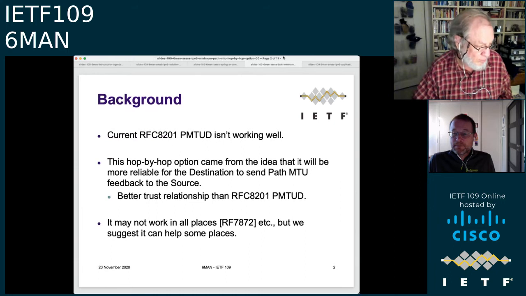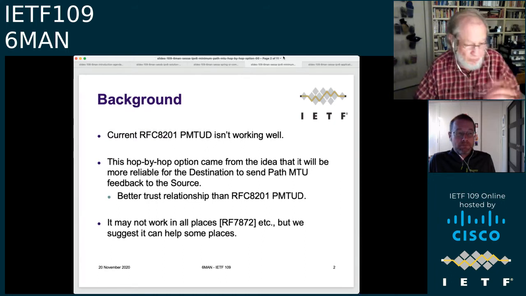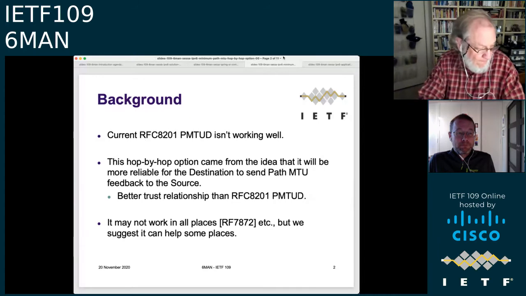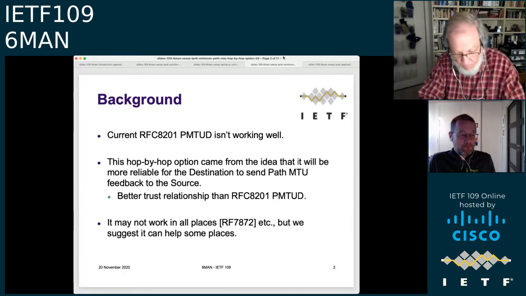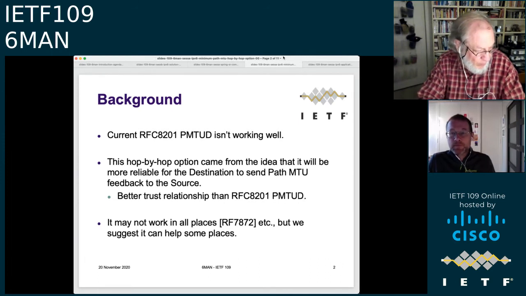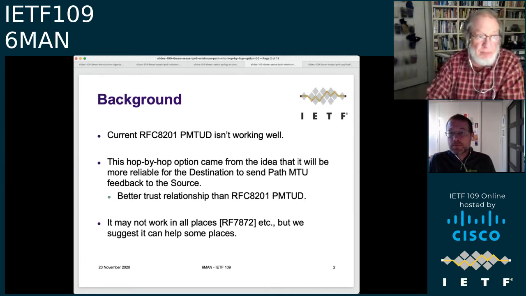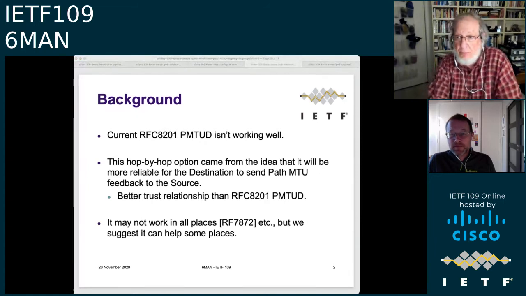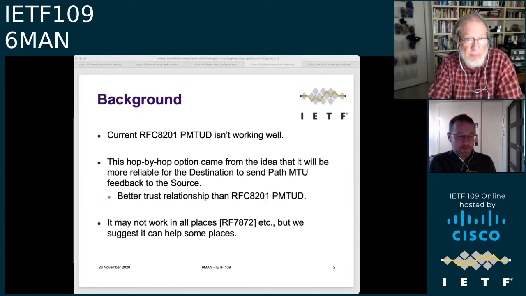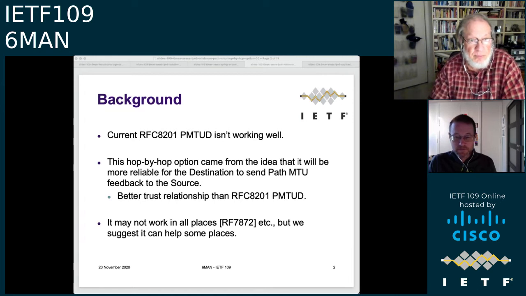The background is we assert that PathMTU discovery isn't working well, and we'll explain that in some measurements in a few minutes. The hop-by-hop option is being proposed as an idea to exchange the PathMTU that routers have. As a probe packet is sent across the network, they add the PathMTU, and we think this has a better trust relationship than the current use of PTB messages. And before you all come to the mic to complain, yeah, we know it doesn't work in all places, and we'll prove that in a few minutes.